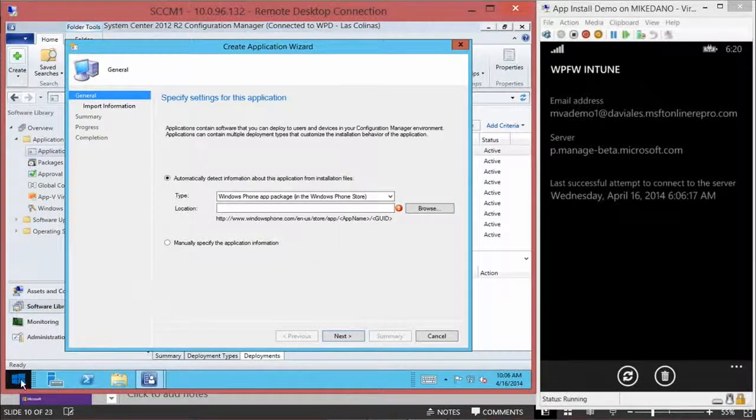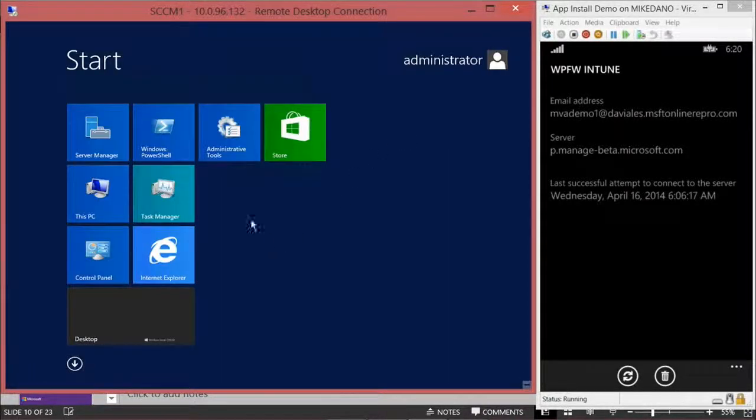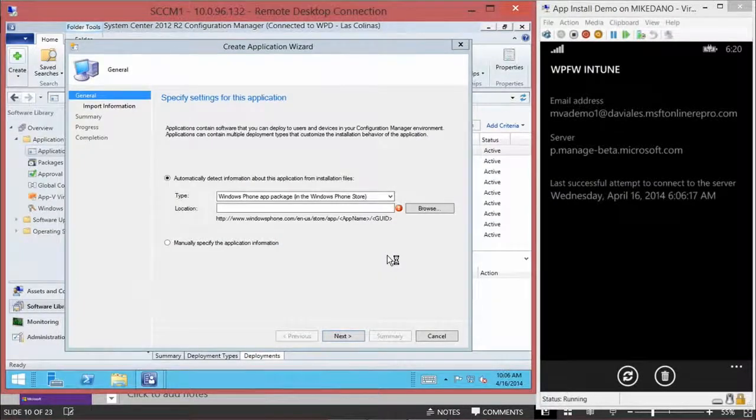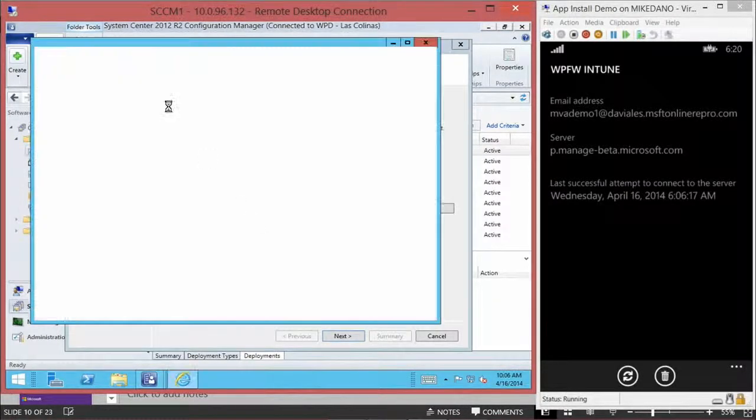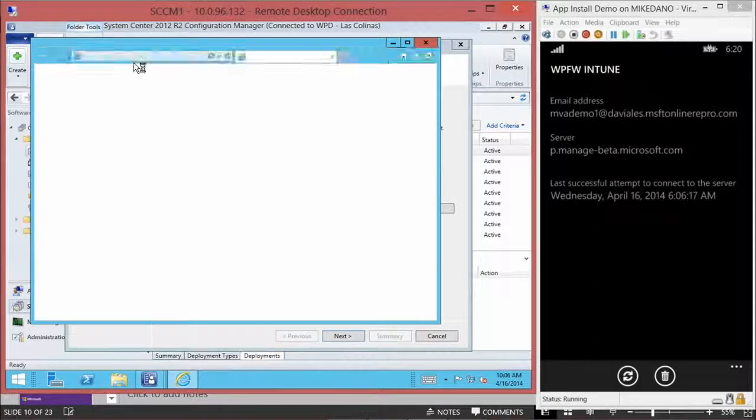And you might be wondering, well, how do we find a GUID? I can actually show that for you. So you go to windowsphone.com. Once I get the browser working.